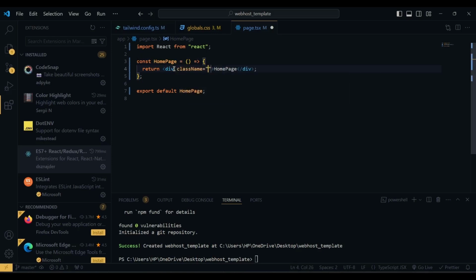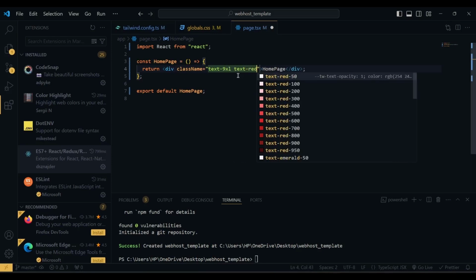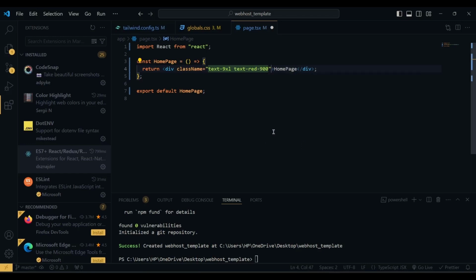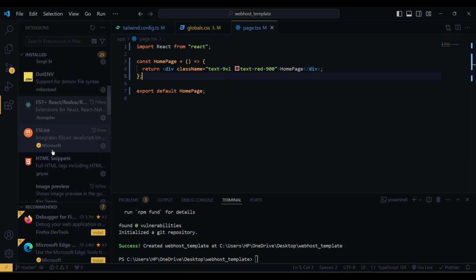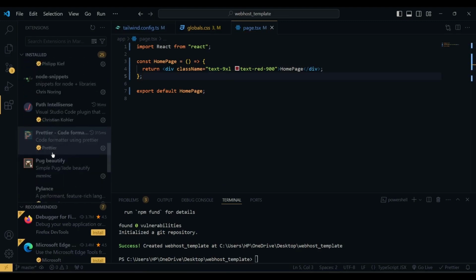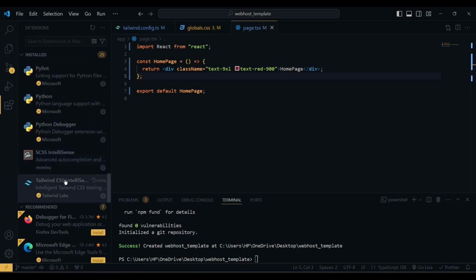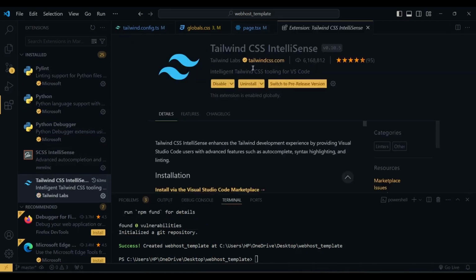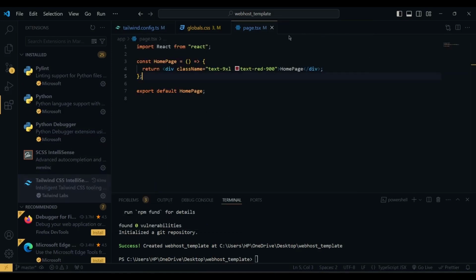That's why here I'm going to give a class name of text-9xl and then text-red-900. And here you can see if I hover over, it will give us the corresponding CSS classes. If you want to have this type of feature, you have to install another extension, which is Tailwind CSS IntelliSense. So you have to install this extension.